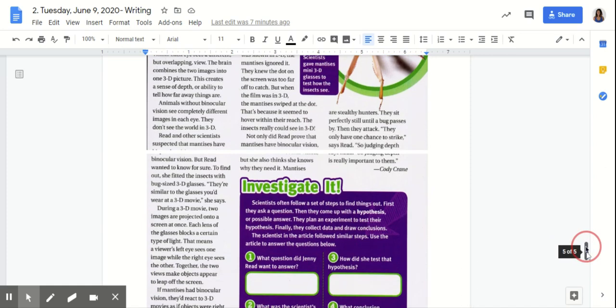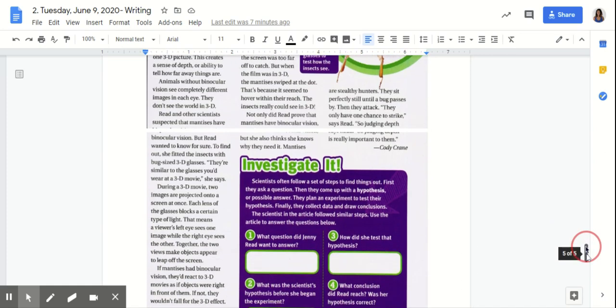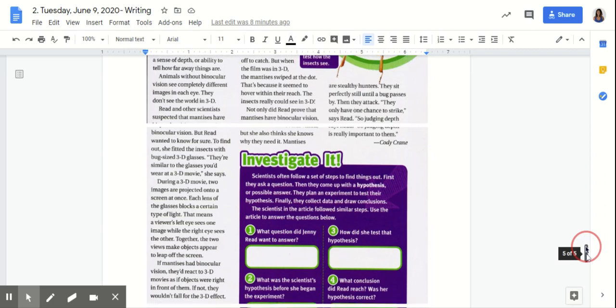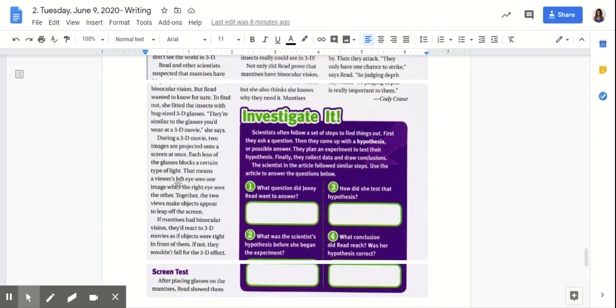During a 3D movie, two images are projected onto a screen at once. Each lens of the glasses blocks a certain type of light. That means a viewer's left eye sees one image while the right eye sees the other. Together, the two views make objects appear to leap off the screen. If mantises had binocular vision, they'd react to 3D movies as if objects were right in front of them. If not, they wouldn't fall for the 3D effect.